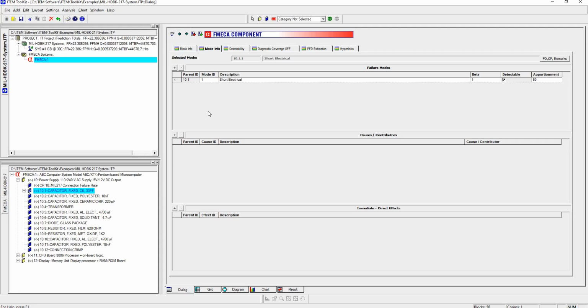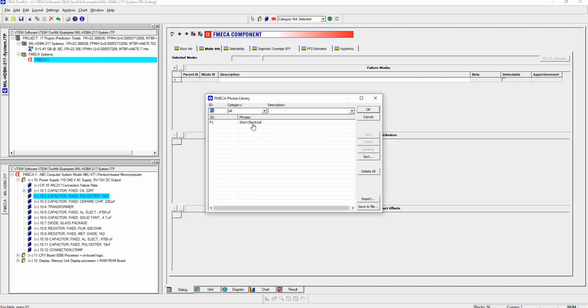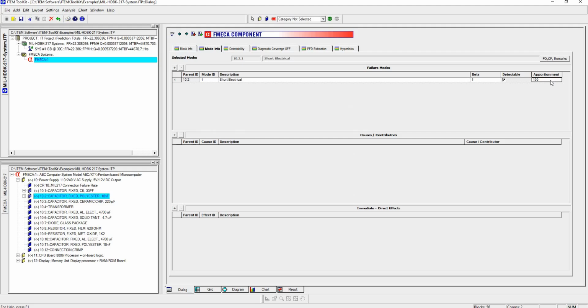If I now select the second capacitor in my system and add a failure mode, I can now use the green colored letter P to select one of the existing phrases in my phrase library. Now we can see that the phrase we saved earlier is available for selection. Once we select it, then the failure mode description will be filled automatically, and we can move on to set the apportionment and other parameters.